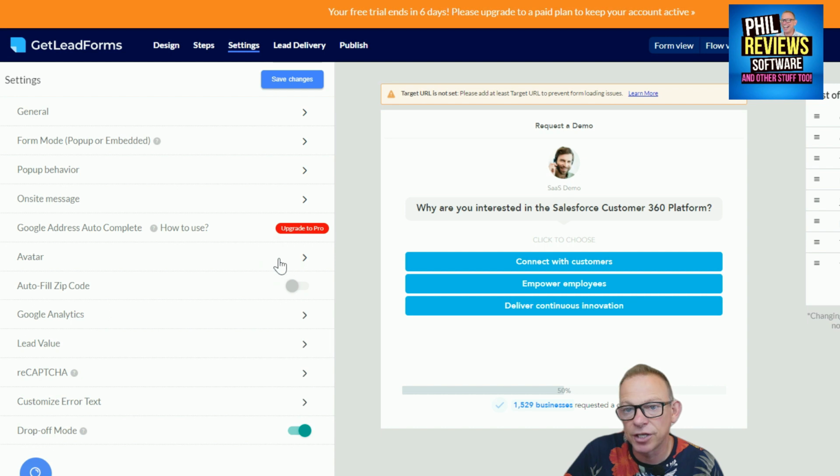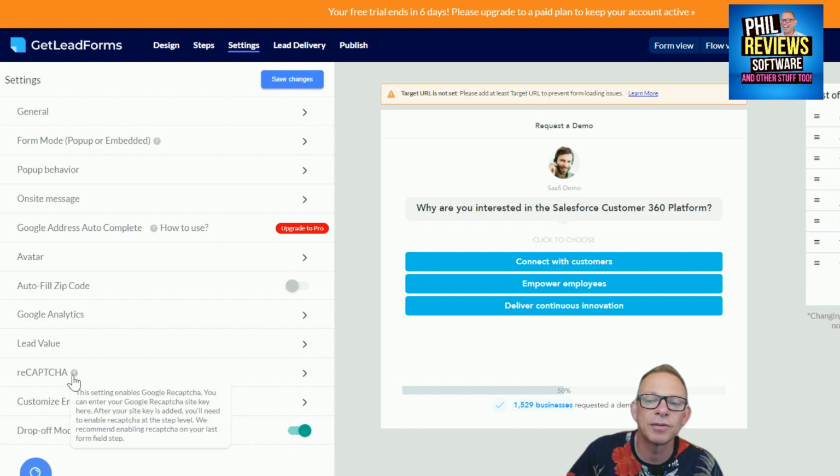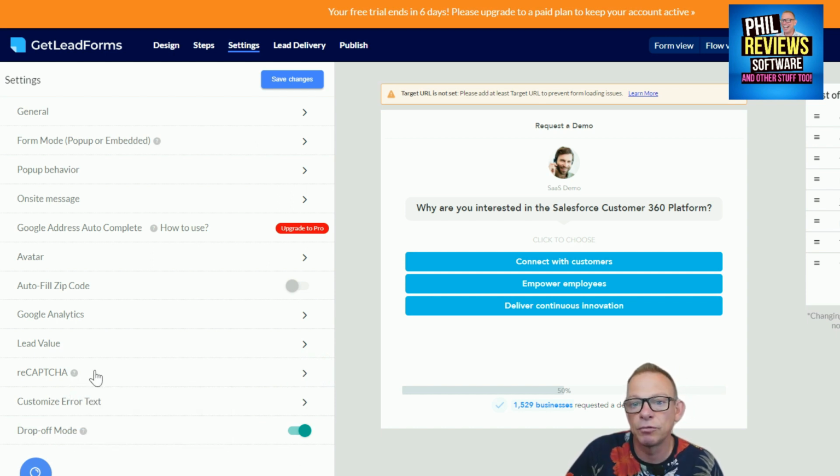You can change your avatar. Autofill zip code from when they put the address in if you want to do that. You can link it to Google Analytics. If you want captcha, you can put captcha on it, or you use the Google captcha service and just add that onto the form. And lead value is what they reckon, so for each lead you get, what's it actually going to be worth to your business. You can put that in if you use that.